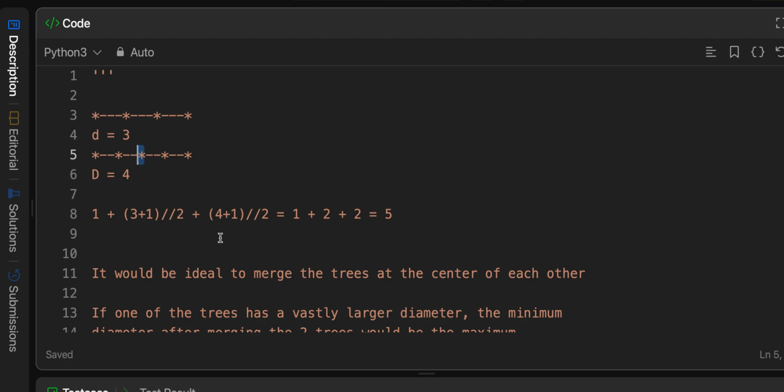So if we think about it now, the answer will be the maximum of 3 values. Remember, either the smaller tree or the bigger tree, or using this formula here, where we use the centers of the diameters to help us. So the answer would be the smaller tree's diameter divided by 2, plus the bigger tree's diameter divided by 2, plus the edge to merge them. And that would be our overall answer.